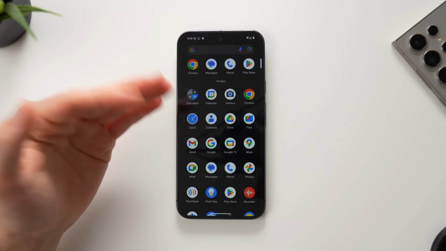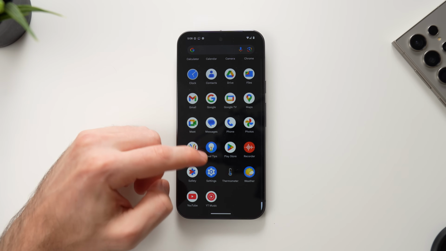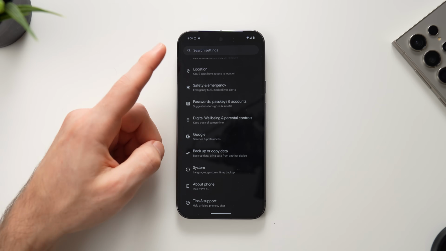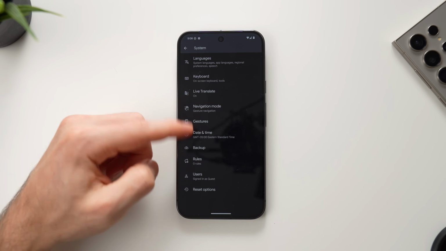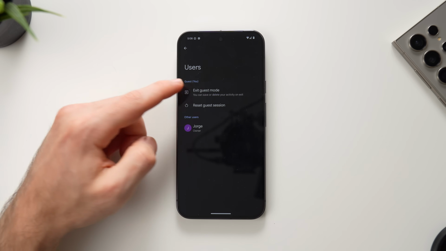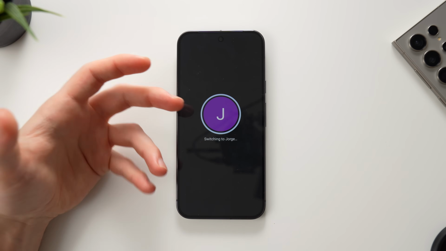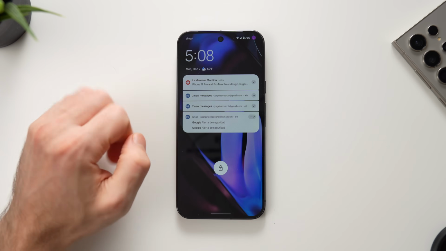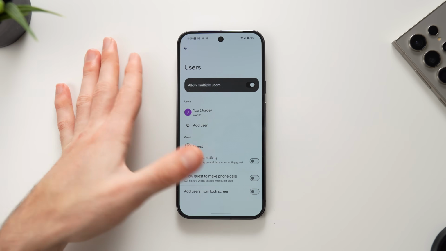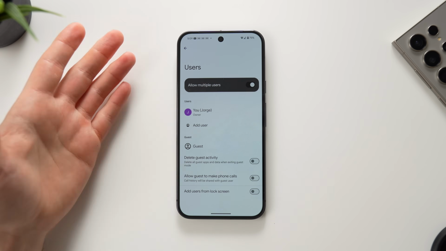If you want to go back to your normal user, you just have to come back to the settings. Then you want to scroll all the way down to system, then scroll down to users, and then tap on exit guest mode. Again, in a couple of seconds, you'll be back to your normal account with all of your information. Of course, protected by your fingerprint or password for extra security.